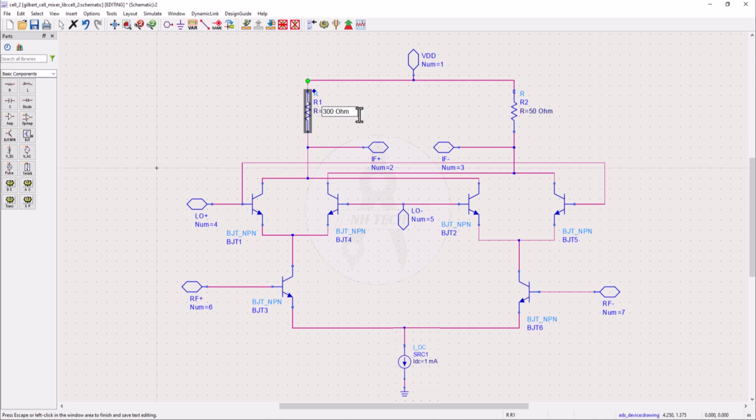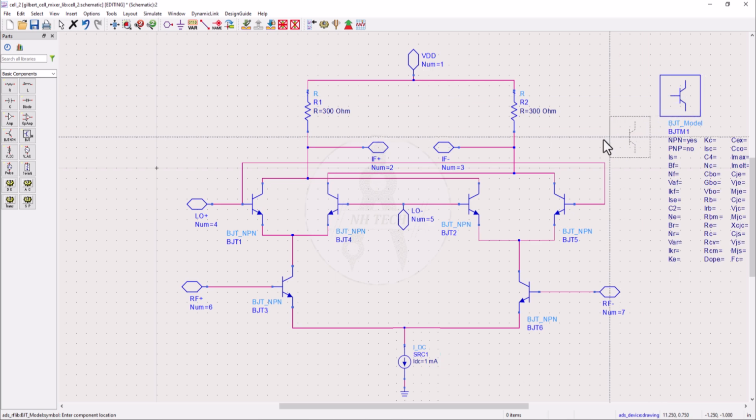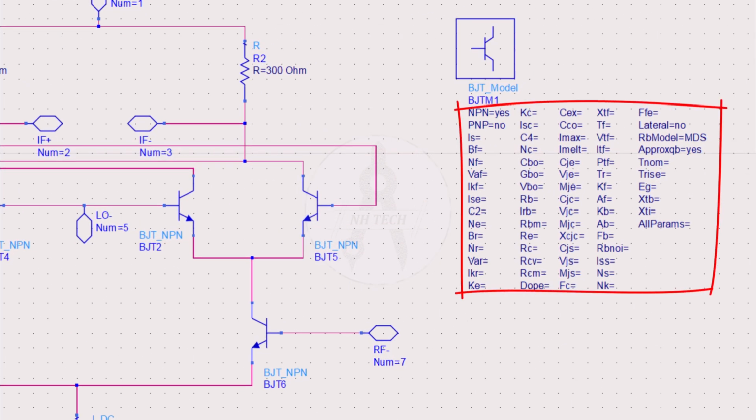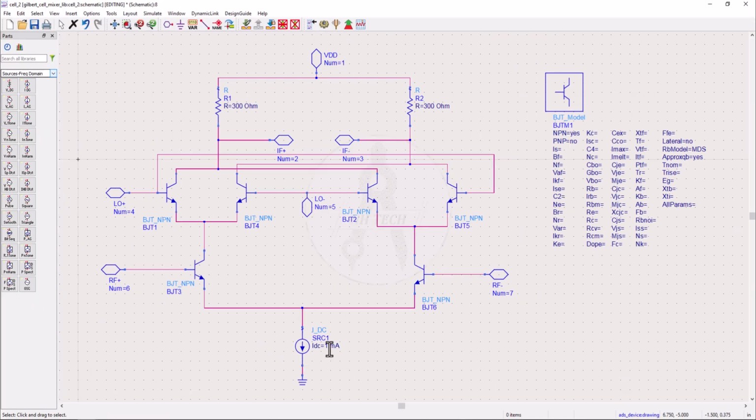Now, change the resistor values from 50 ohms to 300 ohms. Next, insert a BJT model into the schematic. This step is essential to perform accurate simulations. Different parameters of the BJT model are provided, and you can adjust these values according to the specific transistor or device you're using. Now change the current from 1 mA to 15 mA.